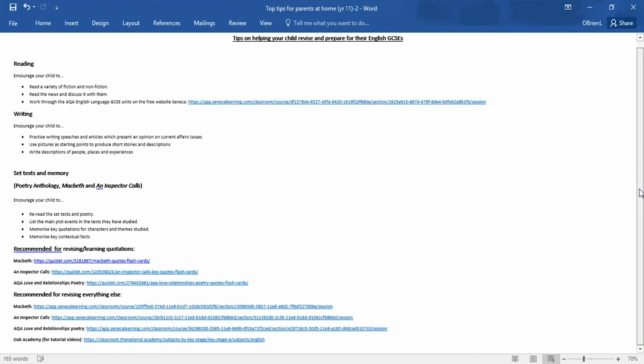For the set text and anthology then, if your child is doing the literature exam, so sets 1 to 4, the most obvious thing to do to start with is to make sure that the texts are reread, particularly those that were studied in year 10 even, and will be a little bit fainter in the memory now.